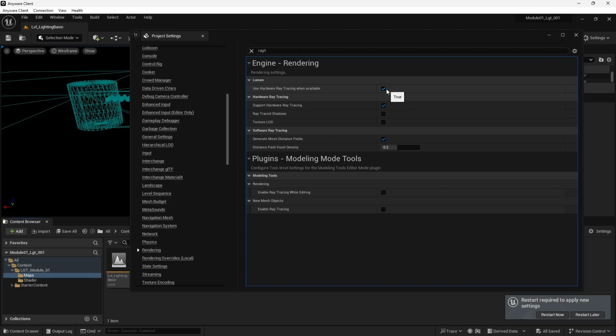Basically, this allows the engine to automatically use hardware accelerated ray tracing on RTX or similar GPUs for better performance and visual quality. If no compatible GPU is detected, it will fall back to a slower software ray tracing method. Now let's enable the ray traced shadow option. The ray traced shadow in Unreal Engine provides much more realistic and detailed shadows with soft edges and better accuracy, which helps us enhance the overall visual quality in Unreal Engine.